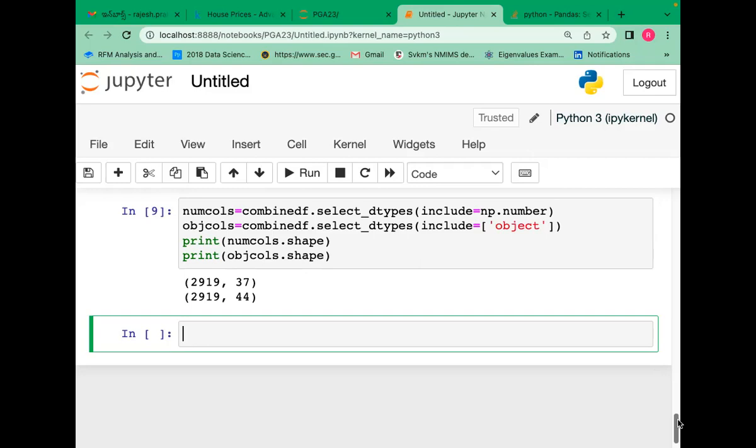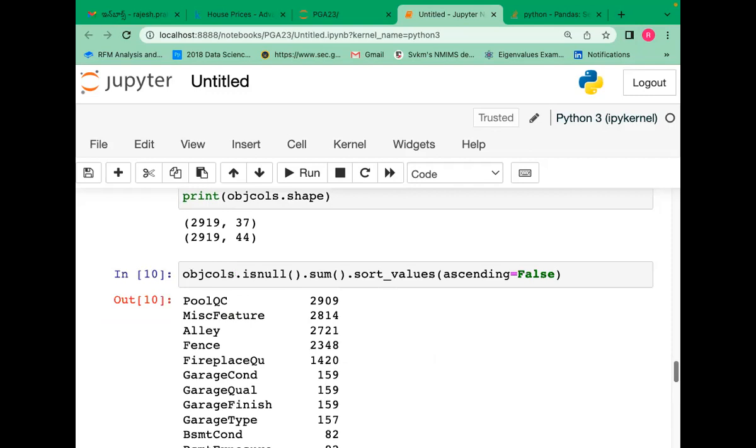Done? Now let us start with object cols. We will start with object cols. Find the missing values in object cols. object_cols dot isnull dot sum dot sort_values ascending equal to false. Missing values in object cols.